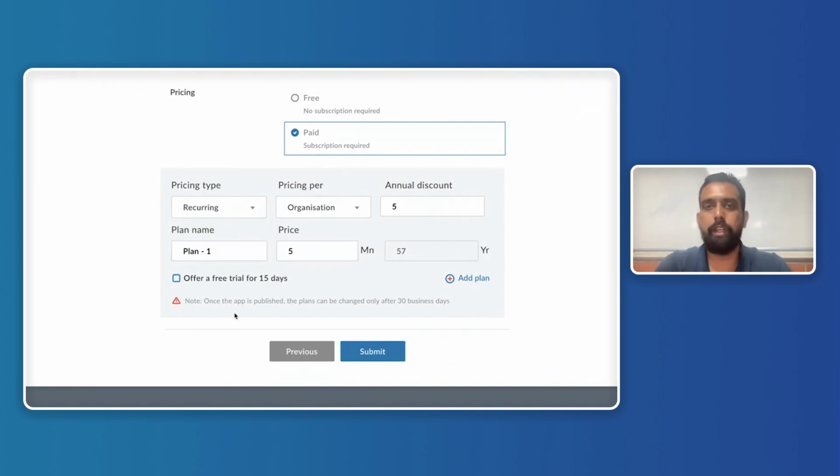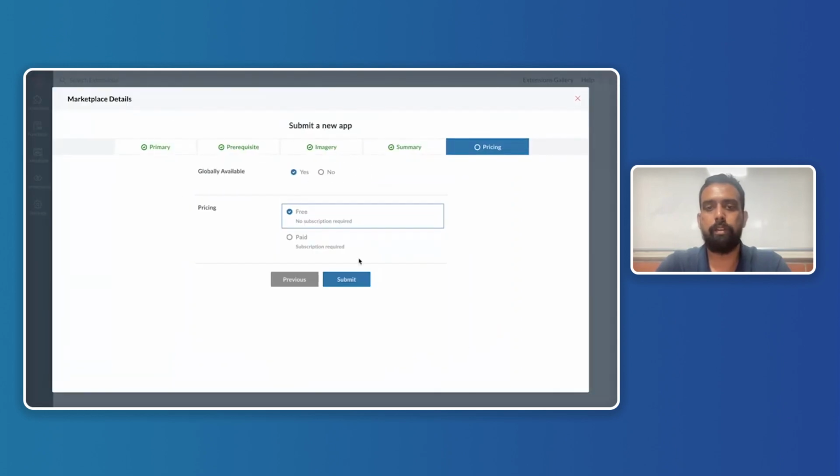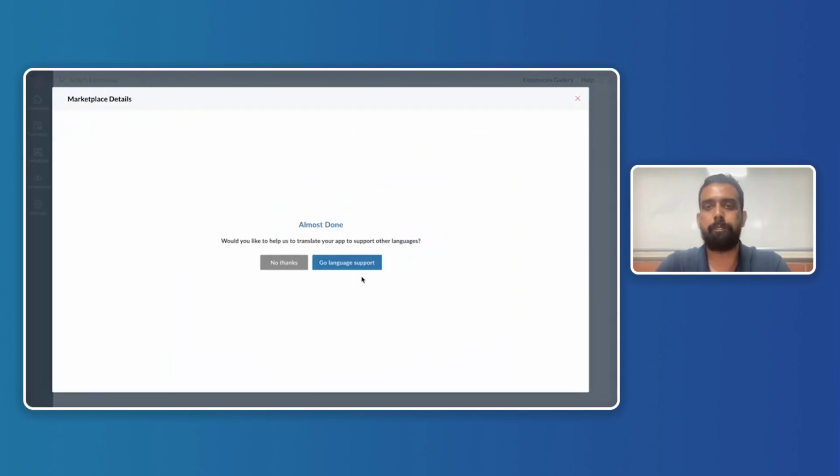Now, another important thing to note over here is once the app is published into Zoho Marketplace, once you fill this out, submit it, and it has gone into the review process and been submitted and hosted in the marketplace, you can't change the plan immediately. You'll have to wait for more than 30 business days to change the plan. Now I'll click on free and click on submit.